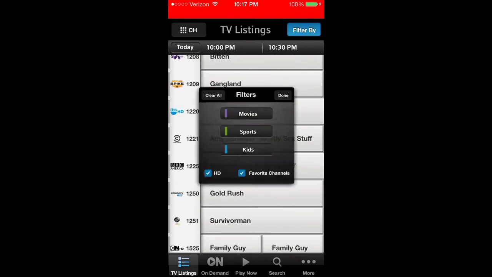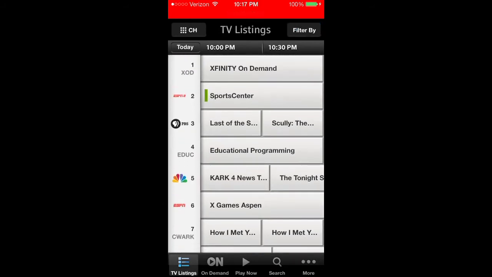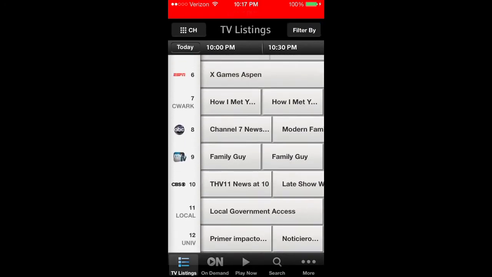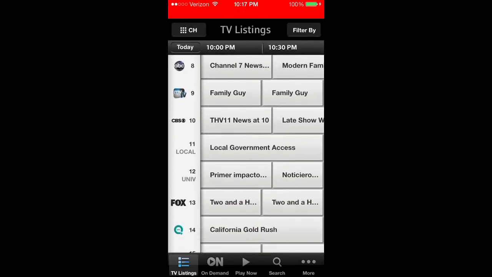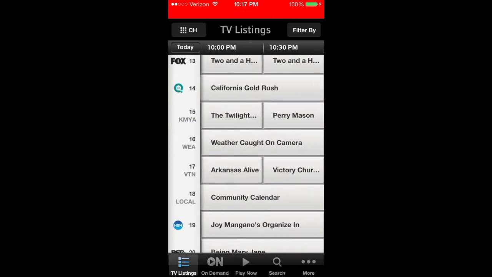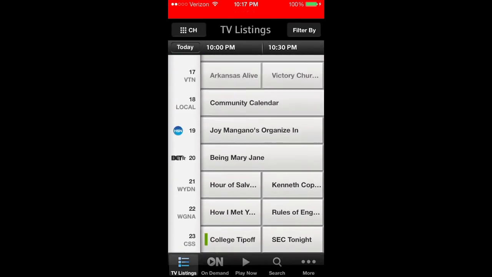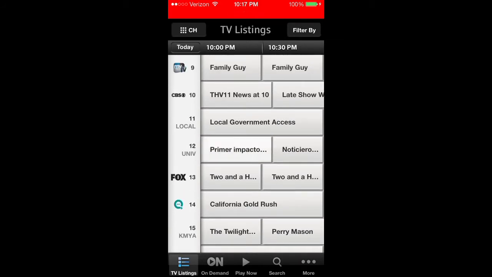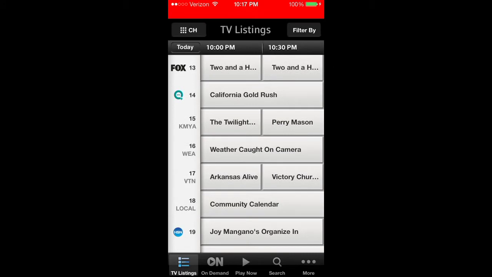So I can go through here, but if we uncheck those two, they show all the listings. And if you tap on a channel, like I just did, it sends a signal to your cable box to change the channel to what you tapped on. I actually tapped on channel 7 and it took me to that channel.